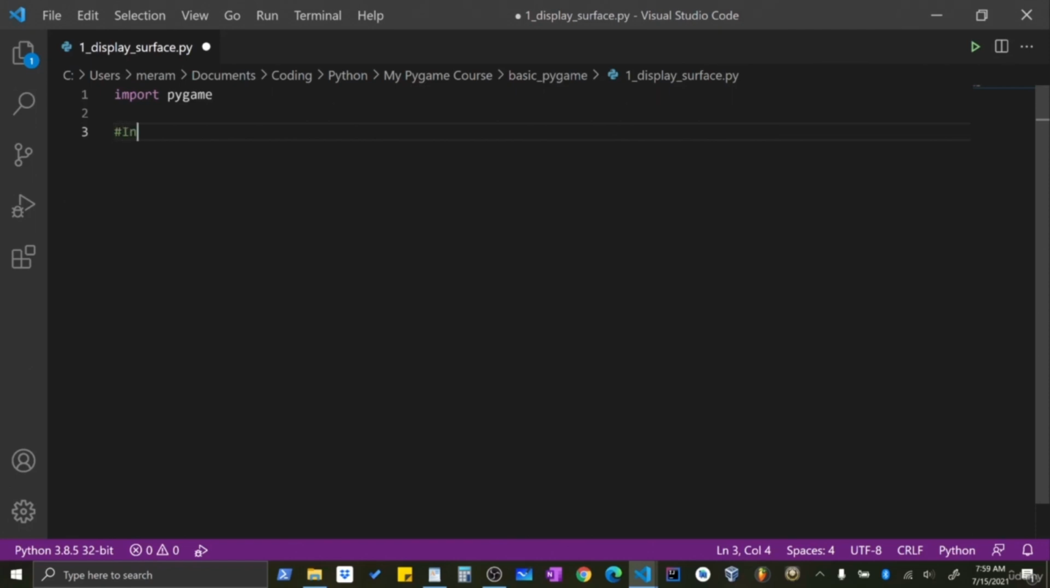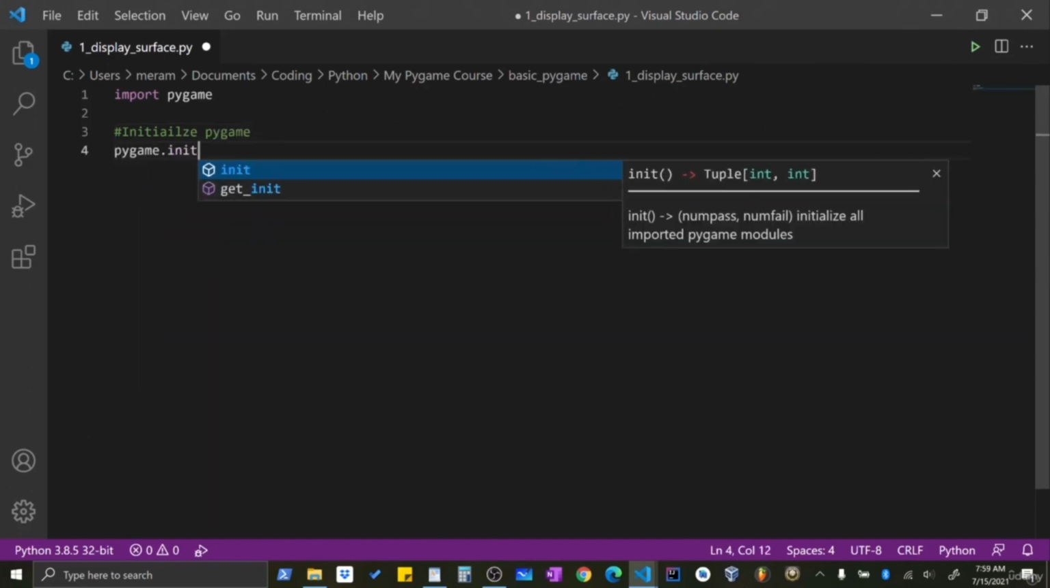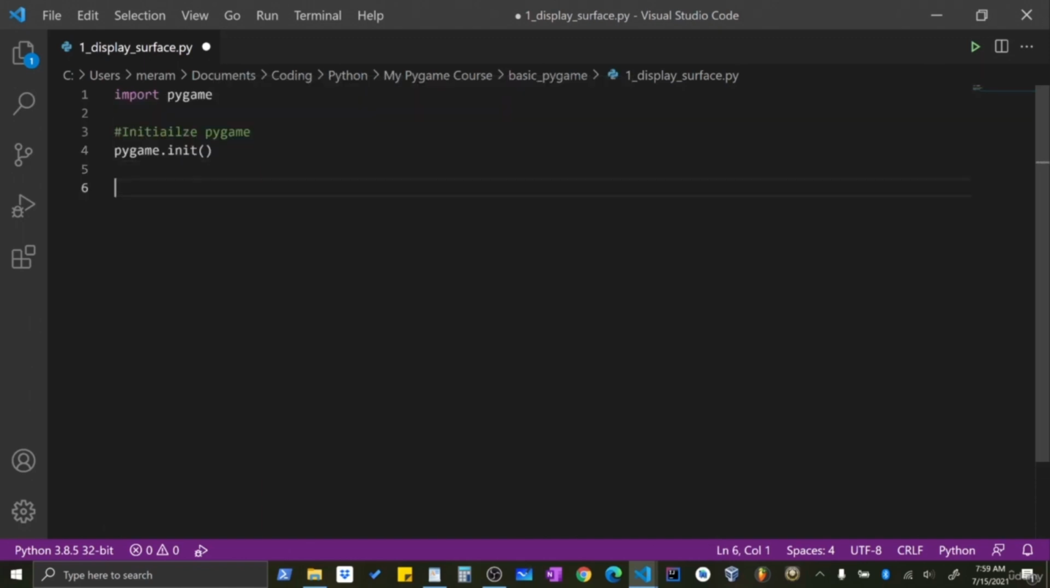So let's see. We'll say initialize Pygame. And to do this, we just type in the name of the library, pygame.init, and we can initialize that here.